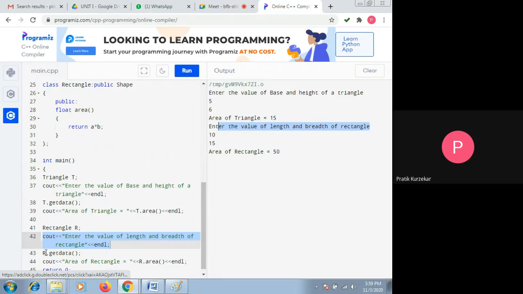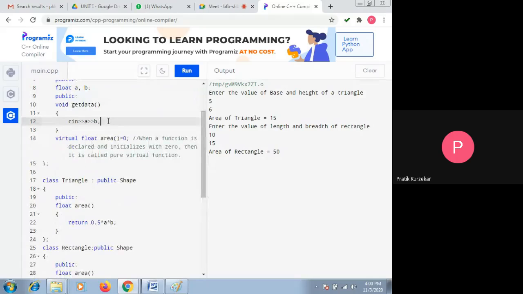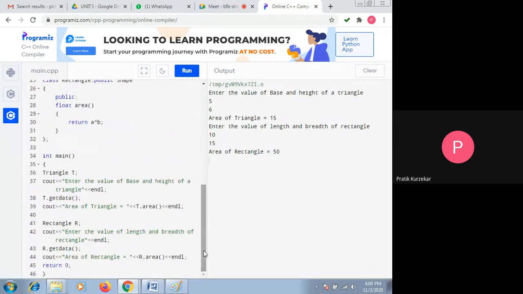When we call the get data function, at that time what happens, the cursor will move to the get data function and we are going to read the value of length and breadth, that is a and b. And when we call the r dot area function, it will return the area of rectangle. It will calculate the area of rectangle a into b. So 10 into 15, that is, it should be 150.